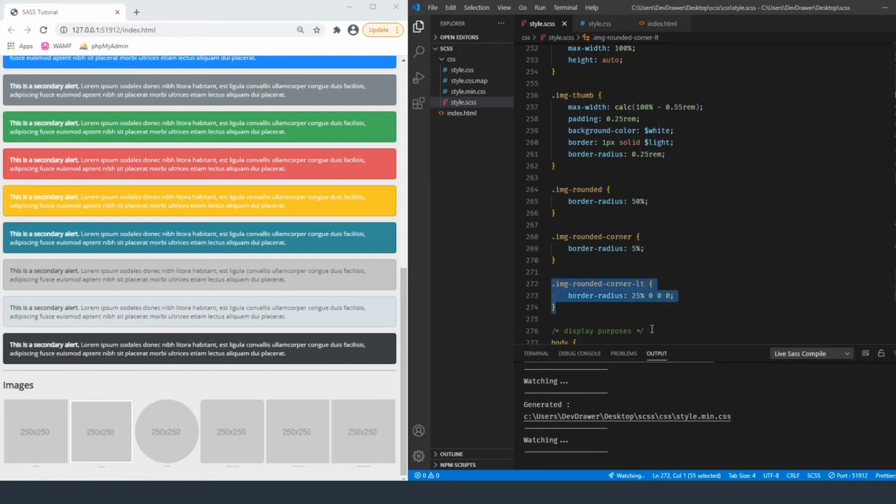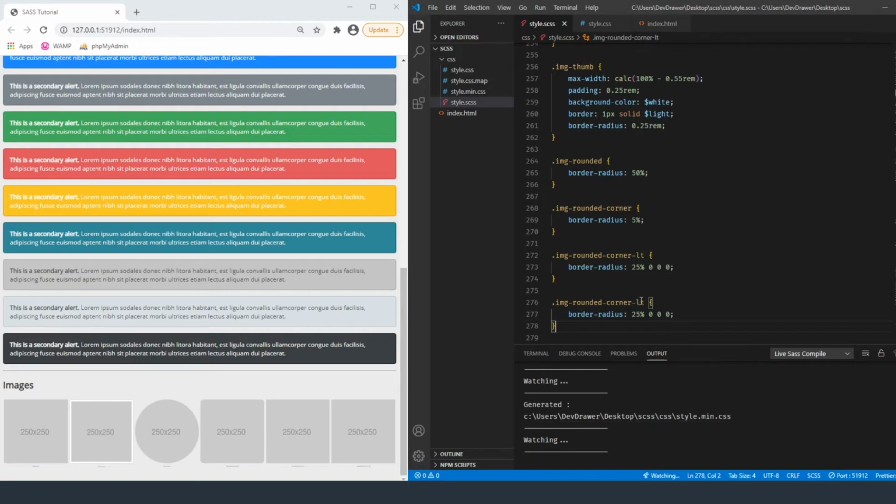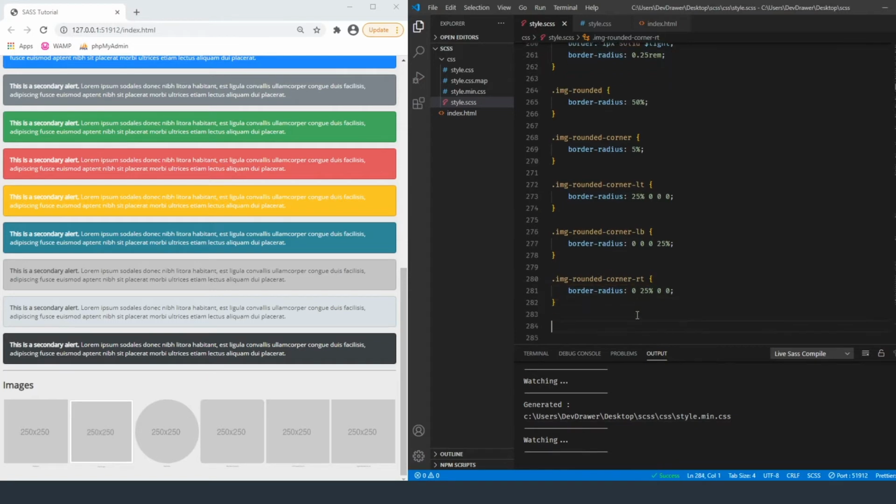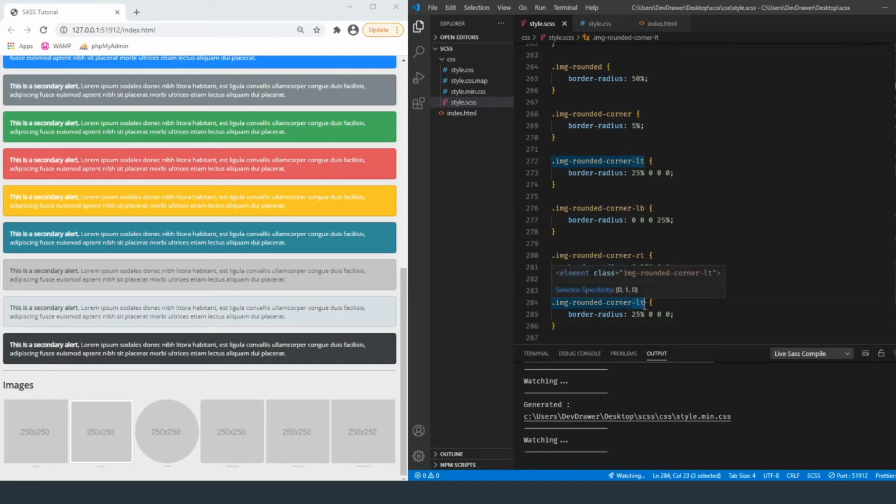And now we're going to do the same thing for left bottom. So instead of LT, we're going to do LB, and then we're going to reverse this and make this 25%. And then let's copy it down one more time, and then this one's going to be a right top, and it's going to be 0, 25%, 0, 0 to do that right top corner. And then this one is going to be right bottom, and it's going to be 0, 0, 25%, 0. So that should give us all of the rounded corners that we're looking for.